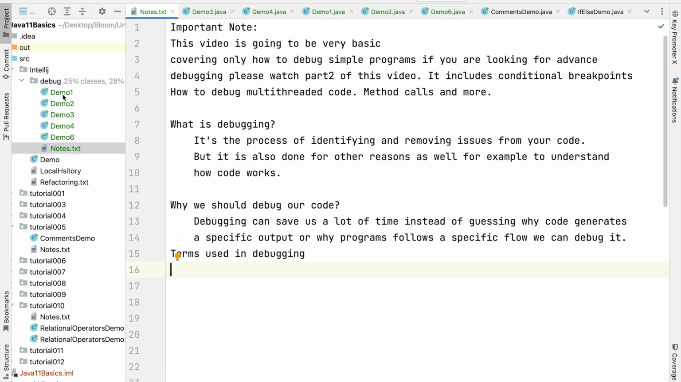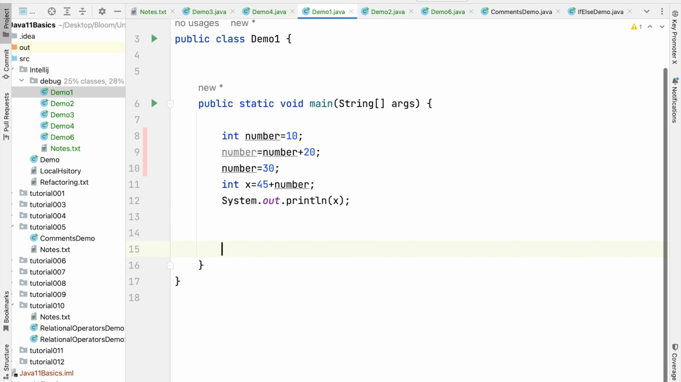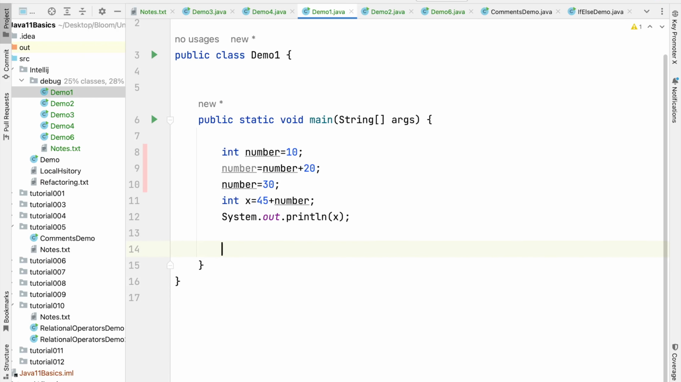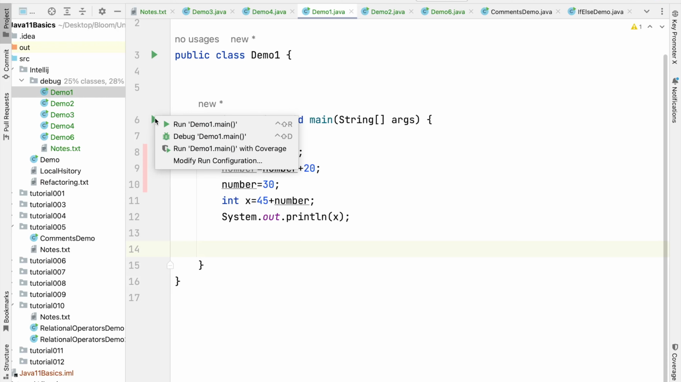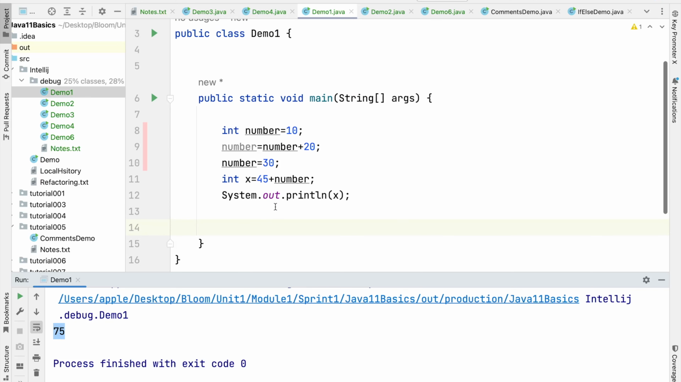To show you the demo, I have already written the code. Let's say this is the piece of code that I want to understand. If I run this code, it generates an output, and let's say I don't understand how I got this 75 here. Right now, if I try to understand it from the code, there are so many steps and I have to do the calculations in my mind or on a calculator to understand why I got the number 75. But with the help of debugging, I can see it step by step.